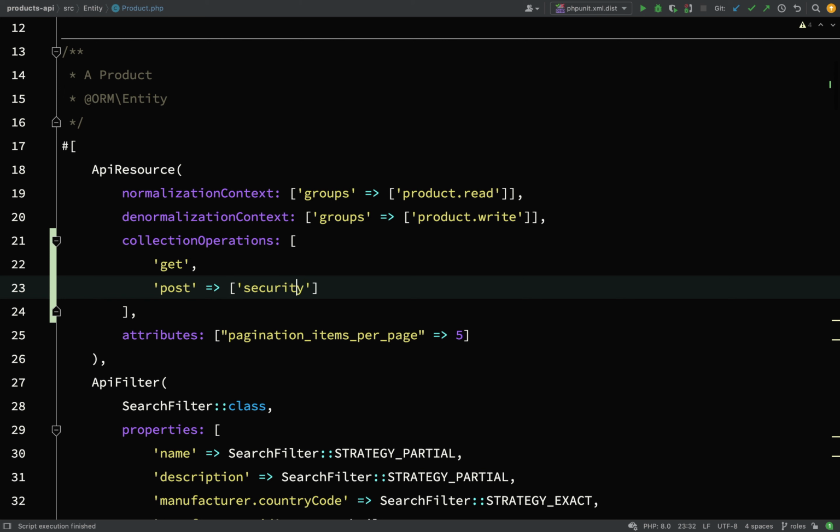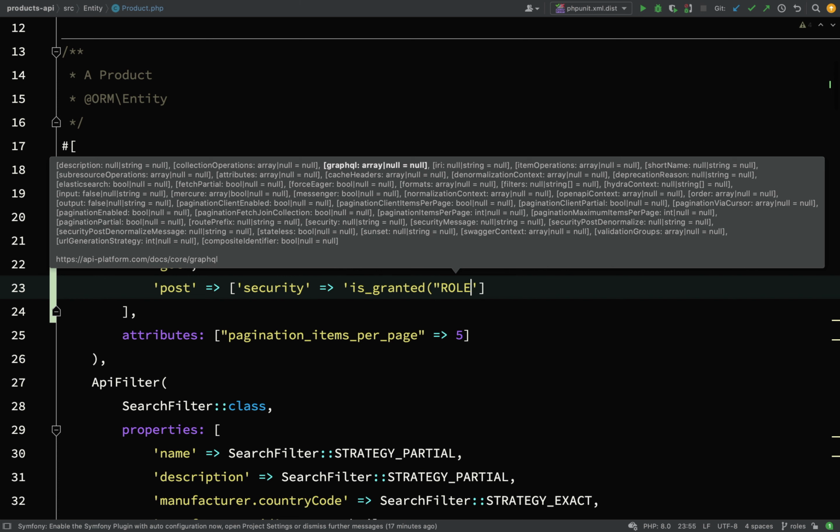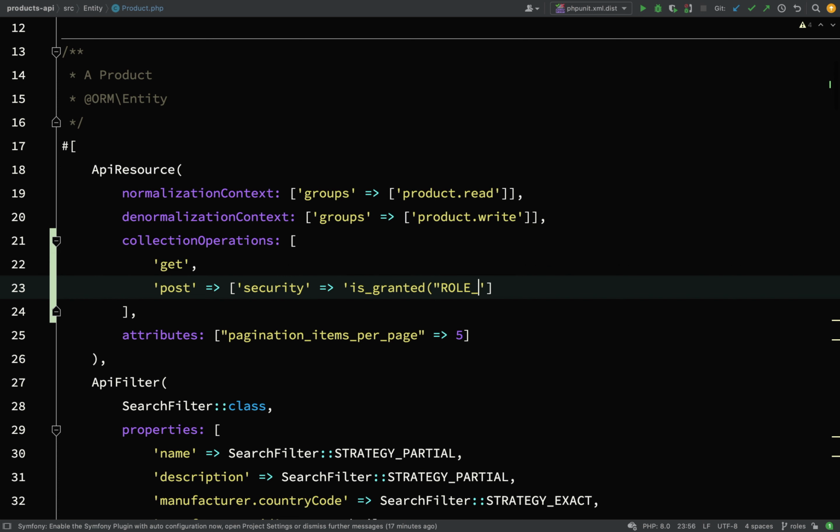The key is security. That's very important. It's essential that you use that key, and then it's going to be a function called isGranted, and there is a naming convention, and it starts with the word ROLE, all uppercase, and then an underscore, and then the role which the user has. So here we are saying ROLE_ADMIN, and then closing quotes and then closing parentheses. So just make sure that you get the syntax right there.